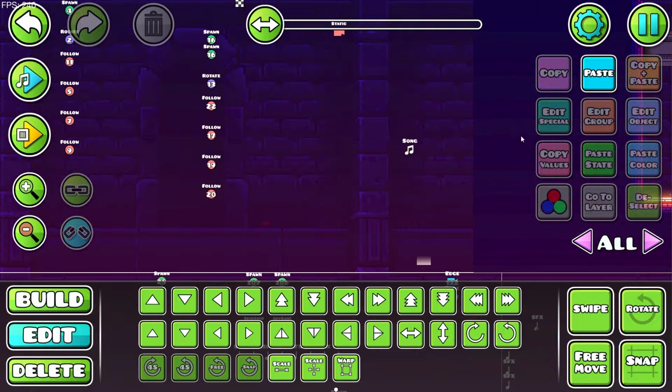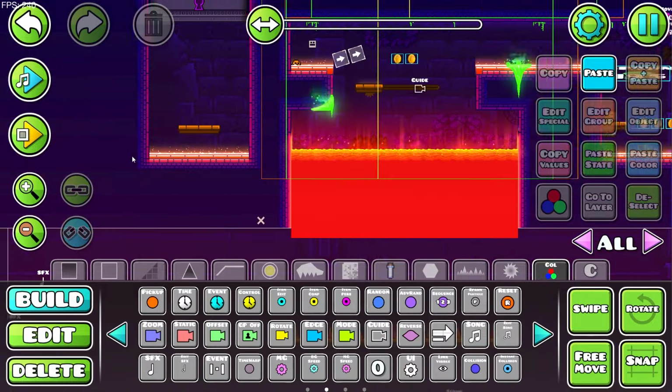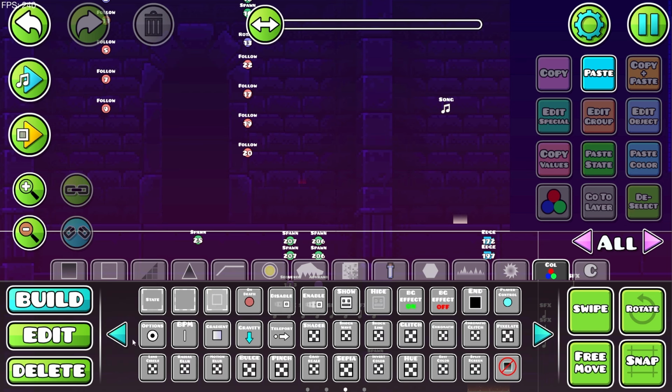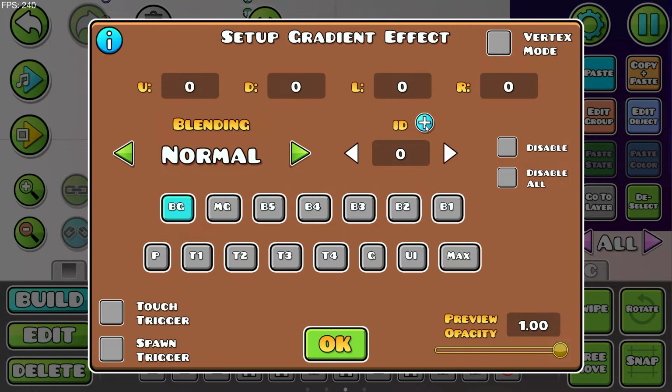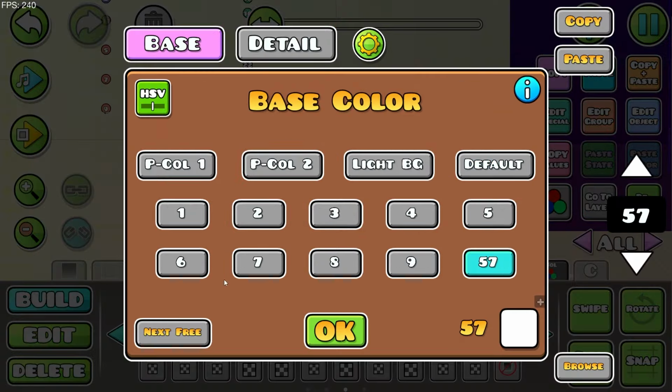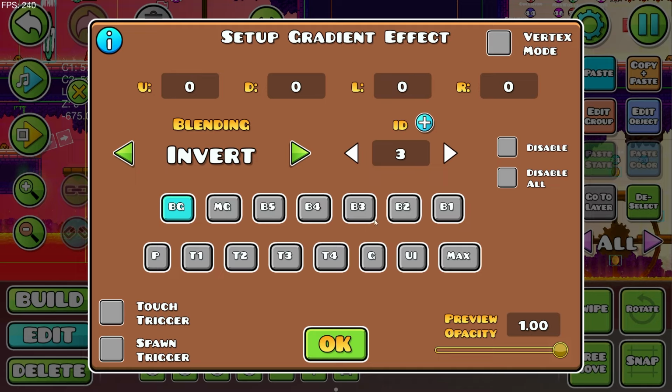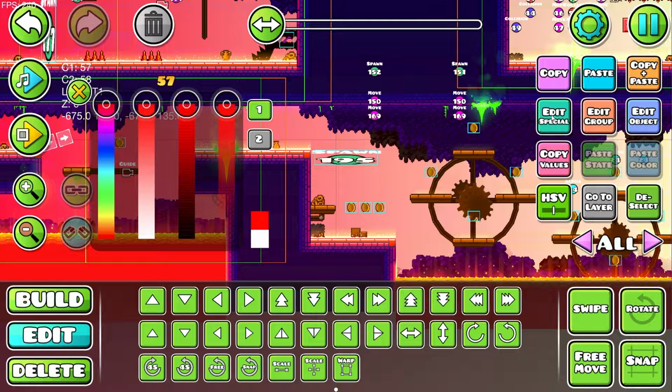Okay, so another thing is, how about we add some... Well, we have this, which is on everything, but I want to add a gradient that's only on the background. So we're gonna go here. Let's try something with invert. Maybe it's not gonna look cool, but we're just gonna give it a try. So this is how it looks. And invert has to be on the background only.